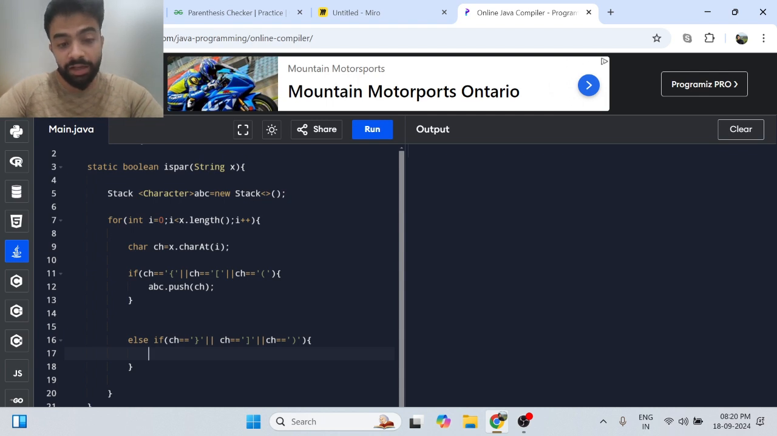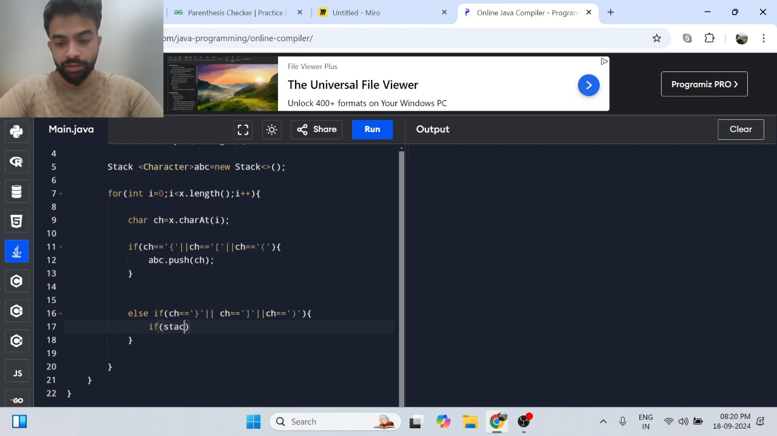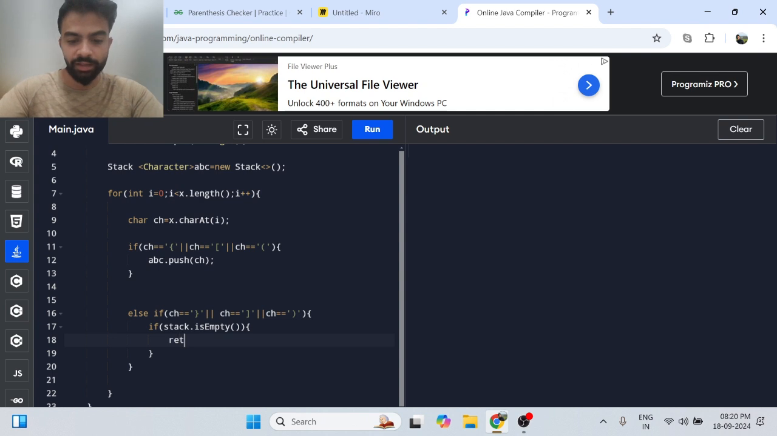Once we have encountered a closing bracket, that means the bracket is being closed. We have to again check a base case, whether our stack is empty or not. So I can write stack dot is empty. If the condition is true, that means the stack is empty, so that means return false.